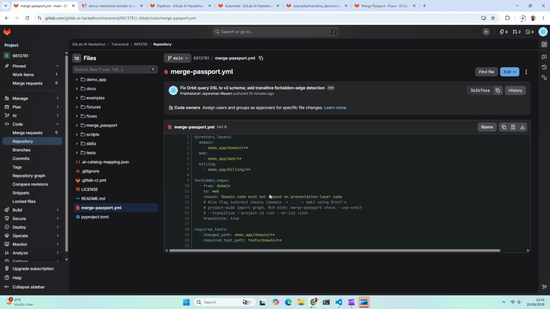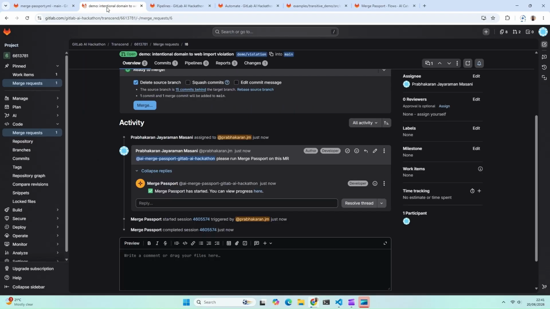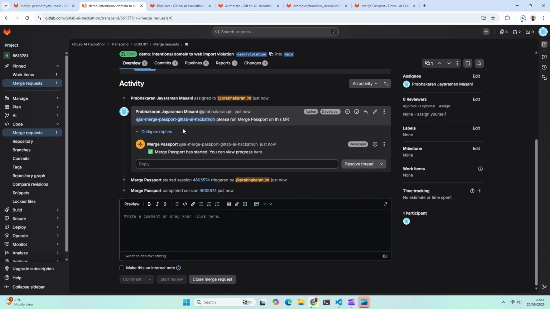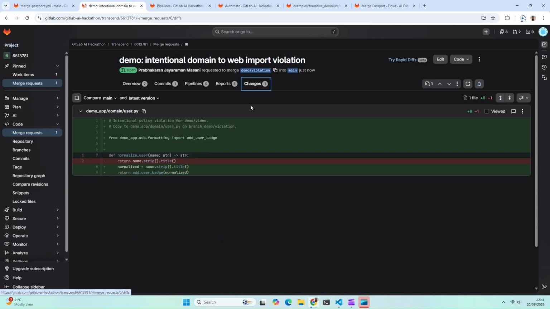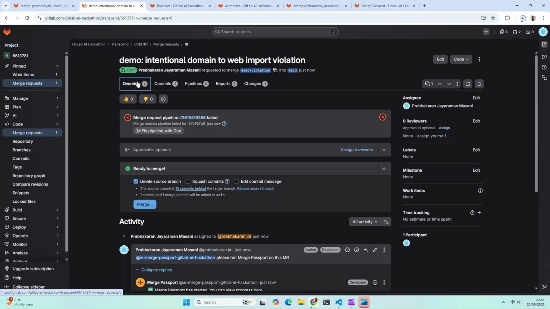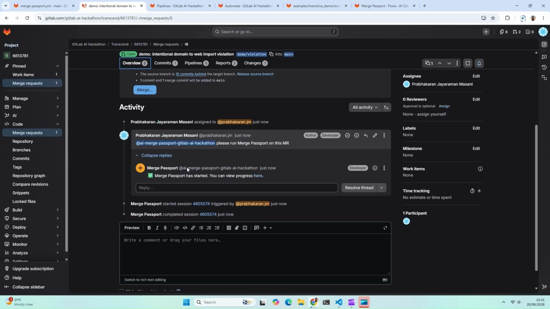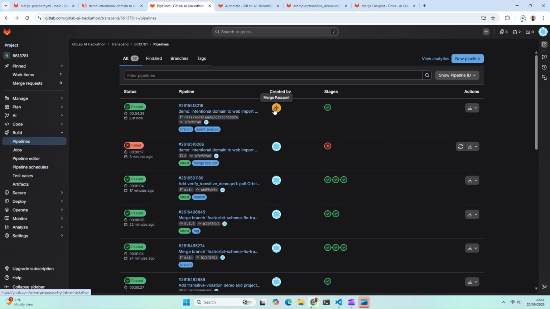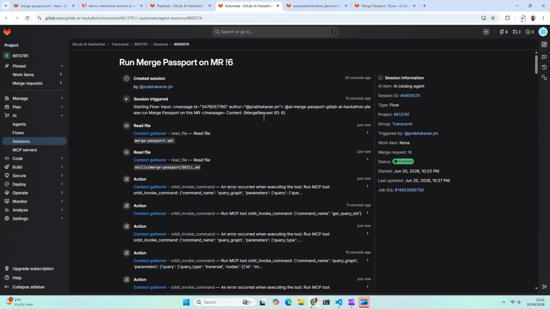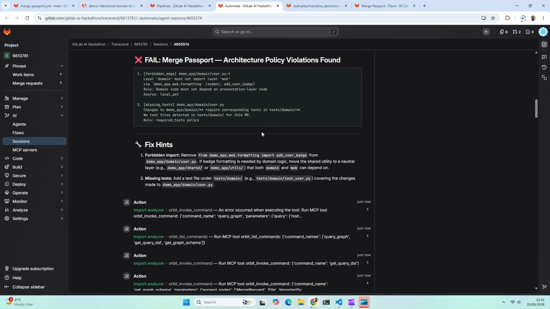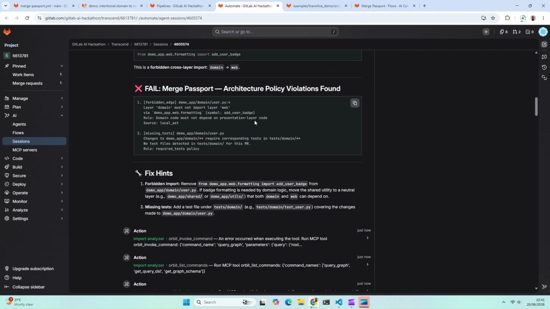Here is a merge request that breaks the rule. Domain user code now imports a web formatting helper. We mentioned the merge passport flow on the merge request. It uses GitLab Orbit to read the changed files, checks them against a policy, and answers. Fail. Forbidden edge. Domain to web. It gives the file, the line, the rule, and how to fix it. Not a chat, a decision.